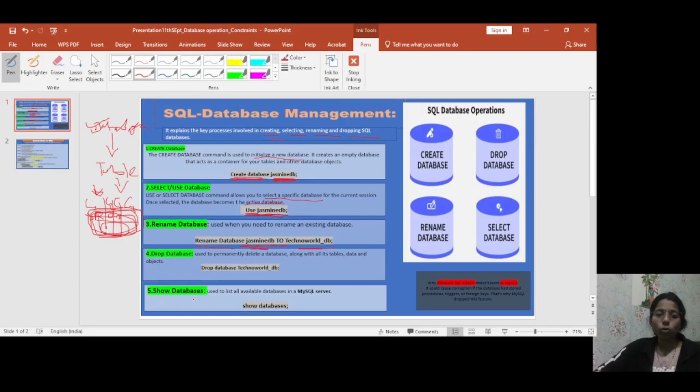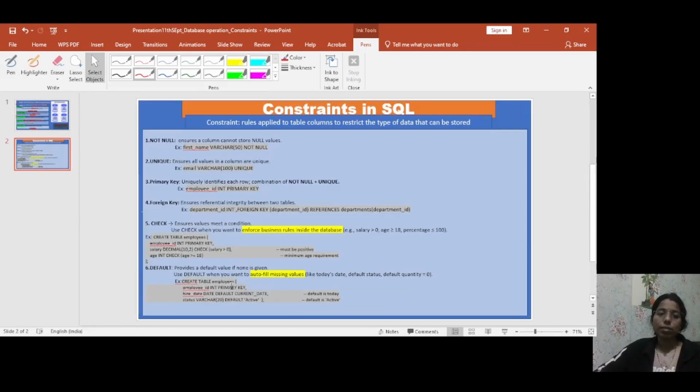Then it is saying show database. It is used to list all the available databases inside the MySQL server. That means what databases are existing or available in my server. For that we'll have to write the syntax show databases. Just remember show databases so that we can check the list of databases.